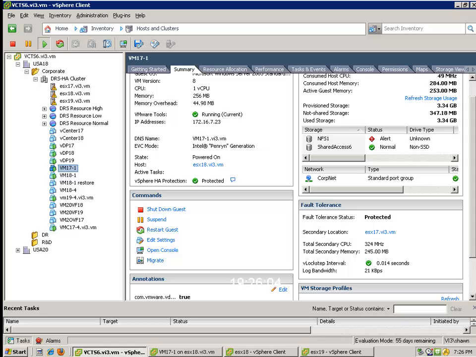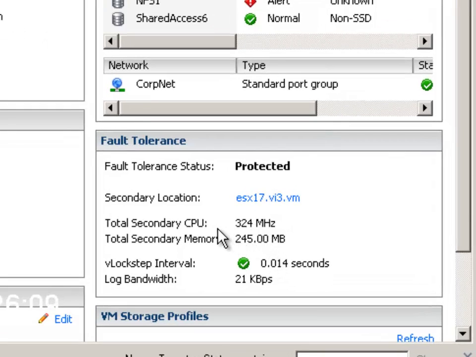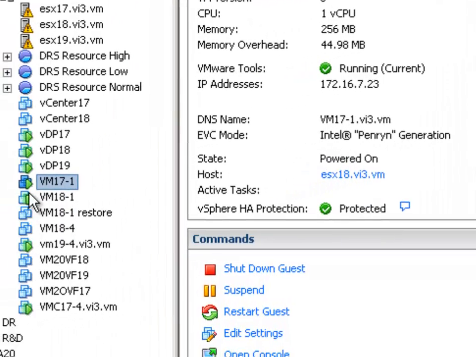All right, so we can see that we currently have some statistics running on this particular VM. The secondary VM is using 324 megahertz of CPU and about 245 megabytes of memory. What's interesting here is the interval, what they call vLockstep, which is the lag time from the secondary VM to the primary VM, and the logging bandwidth, which is how much bandwidth it's taking to log the packets and ship them from the primary to the secondary. And we can see that the secondary is currently on ESX17 and this one is currently running on ESX18. We had a vMotion which moved it around.